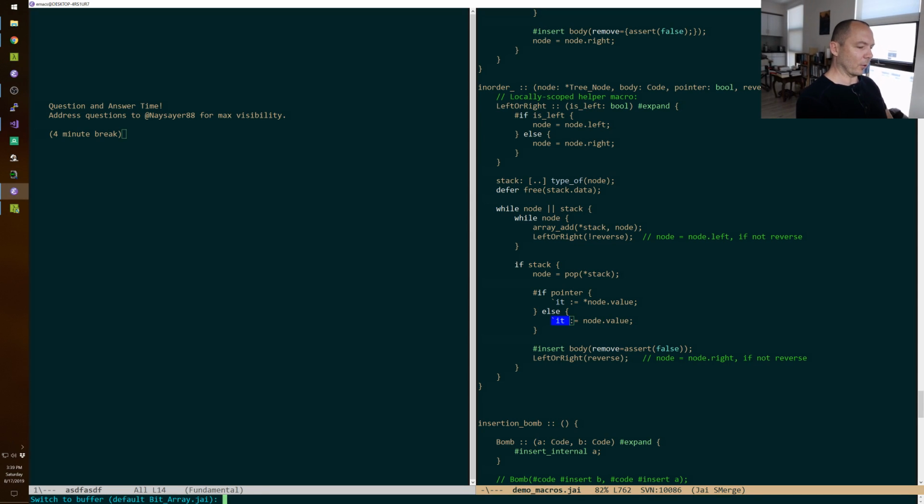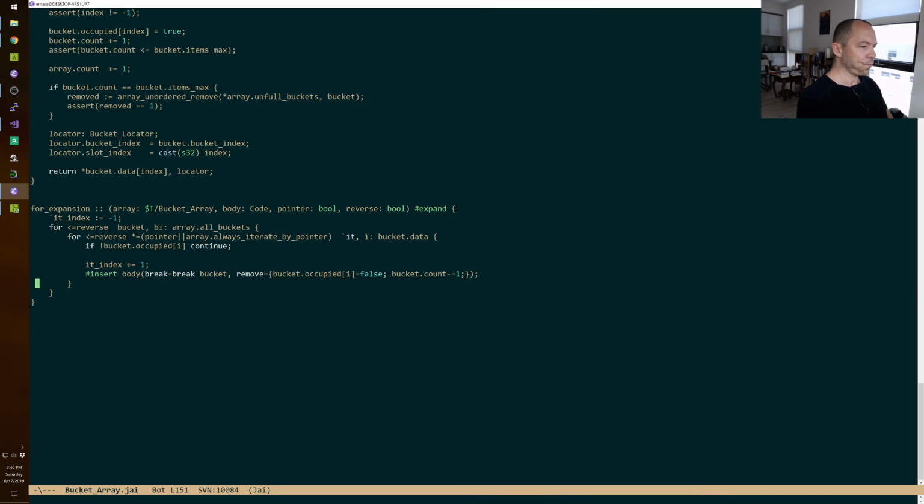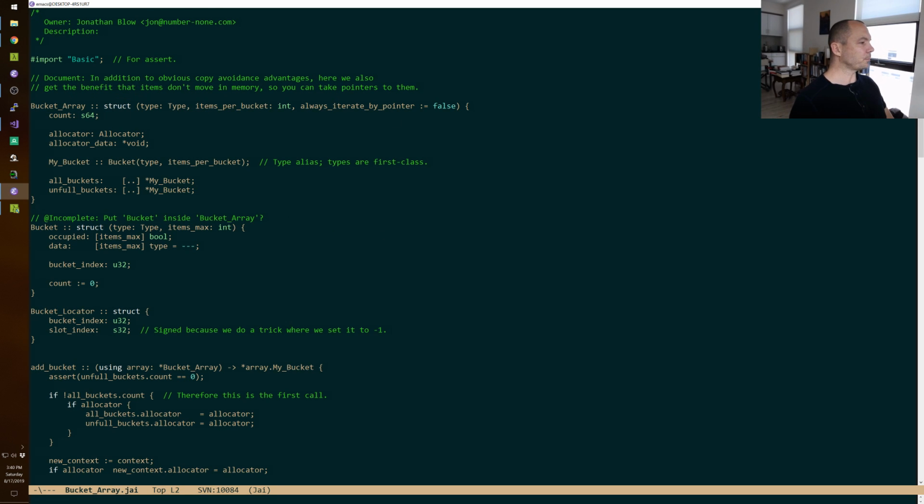So one of the things that I talked about was this thing in here. We have this "always iterate by pointer", and what's that about? Well, that's actually a compile time parameter that we put on the bucket array. By default, it's false, so that whatever you get when you iterate is whatever value you put in here, right? But like I say, if you want to be data oriented, you want these buckets to contain things by value and not pointers to things that are stored somewhere else, right? Because those indirections are what makes your program really slow and complicated, actually.